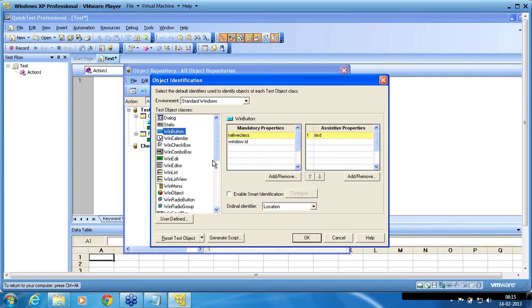Now I'll go to the window object. Let us see how this window object is configured. So this is the window object. In this window object, you can see again the mandatory properties. The 4 properties are set. Because these 4 properties are set, it is now recognizing with the 4 properties.